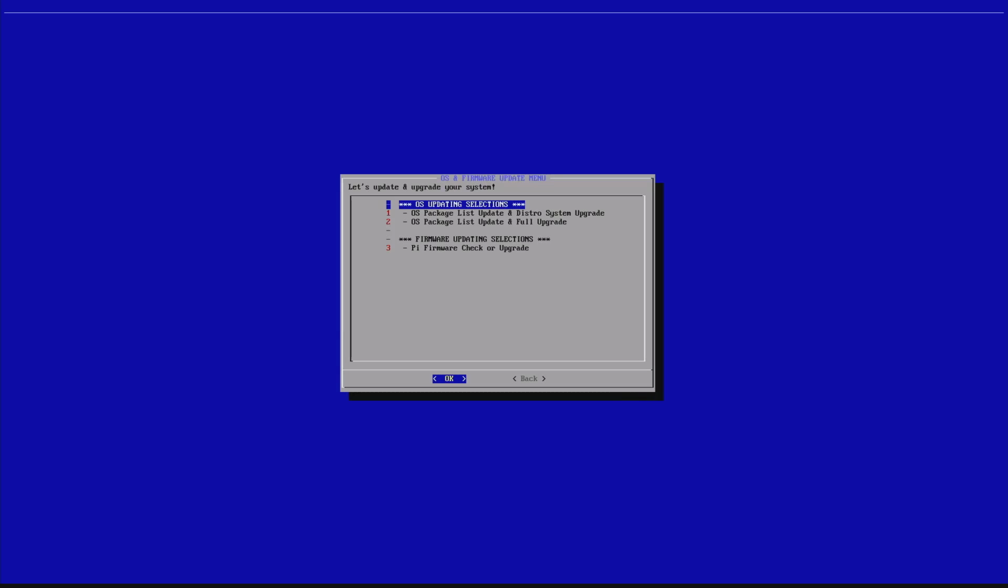We have the OS updating options: the OS package list update and distro system upgrade. This will do a full distro upgrade, so if you want to have everything of the OS, you can do that. Then we have the classic OS package list update and full upgrade. It's similar to the above. You can Google and find out the difference between the distro and the full upgrade. But if you want to do a full OS upgrade, select option 1. Both of them are safe, nothing to worry about.